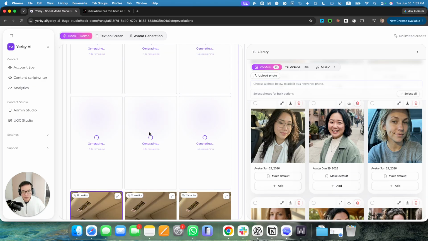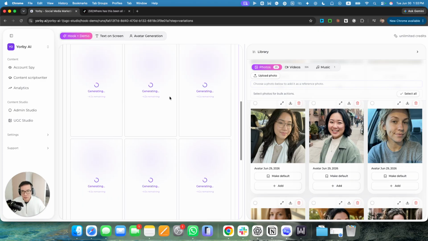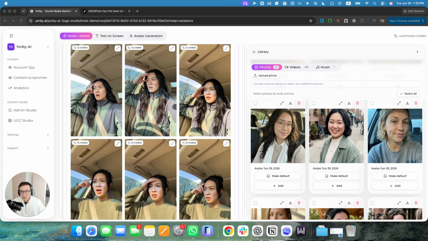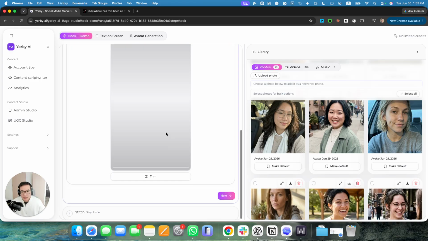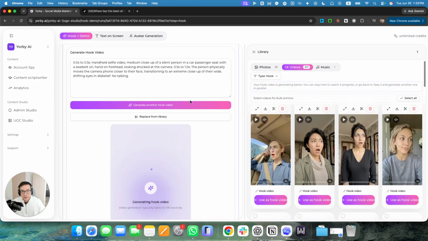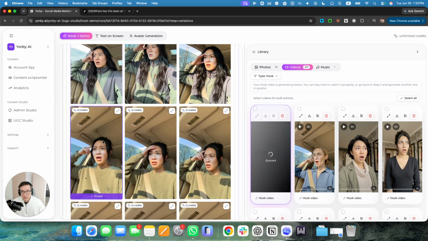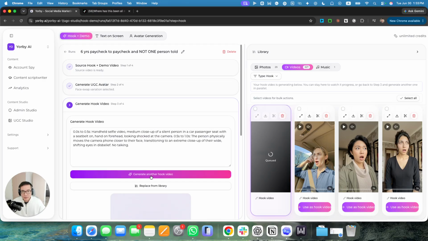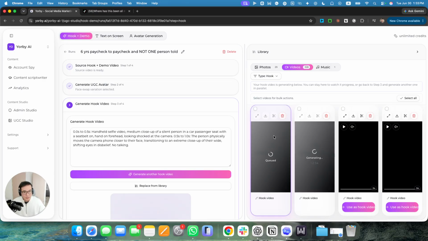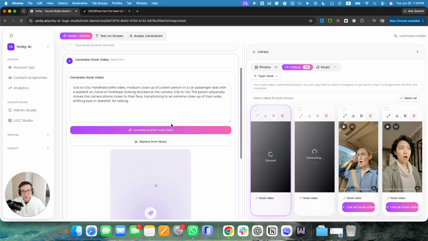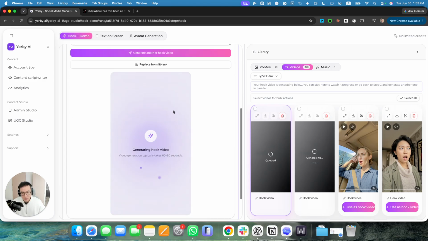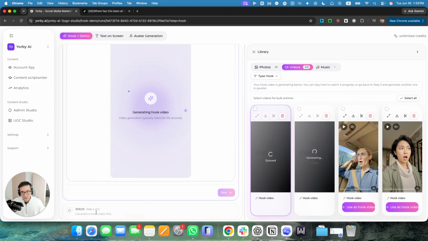Now it's going to generate 6 photos for you at the same time, and we'll just wait for it to finish. Okay, here we go. And what I can now do is pick this, go to the next step, generate a hook video for that specific avatar I just selected, go back, pick another one, click next, generate another hook video. As you can see, this is now going to generate in parallel. And right now, the most recent video we're generating is going to be the one that we take to step 4.